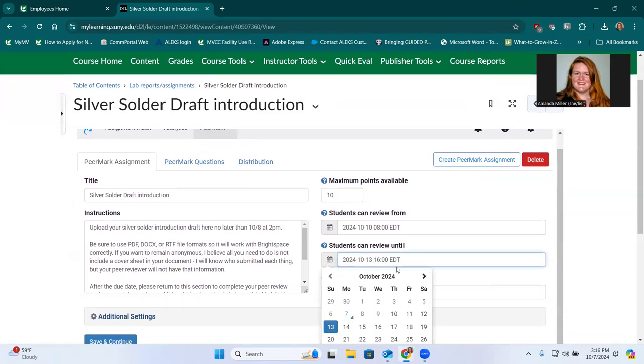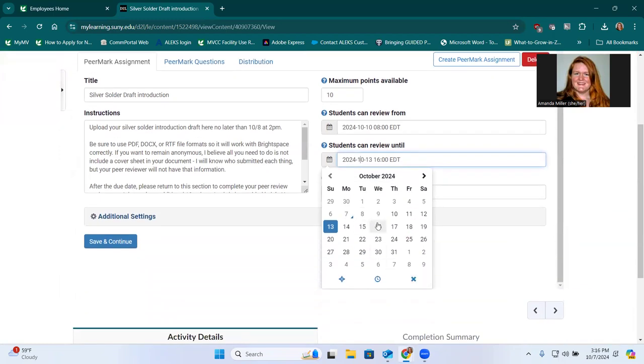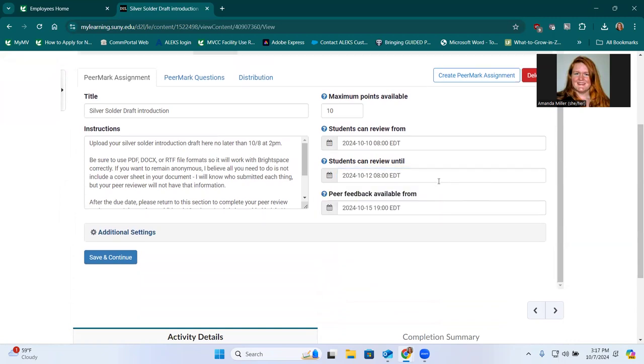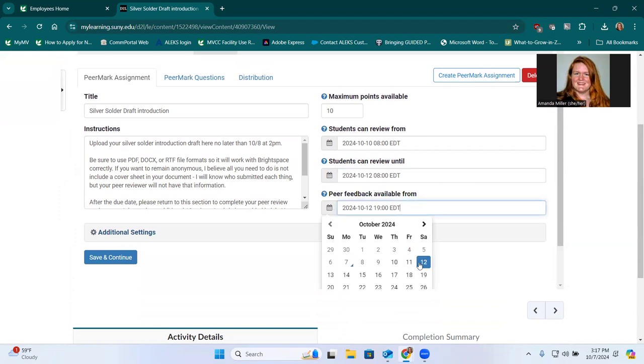I give students 2 days. It's a tight timeline, but they have to get the report done in a week, so that's just how it works out. Okay, and then they should be able to see the feedback after the due date passes.